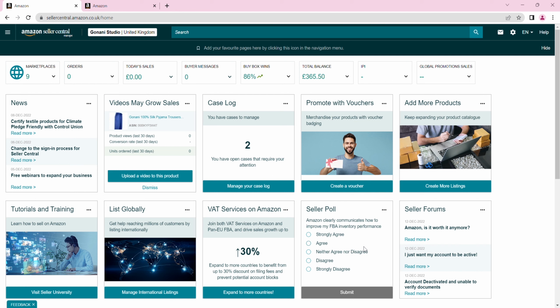So today we are going to discuss what is Amazon store and how we can create our Amazon store and what are the requirements. Let me show you first how Amazon store looks like.